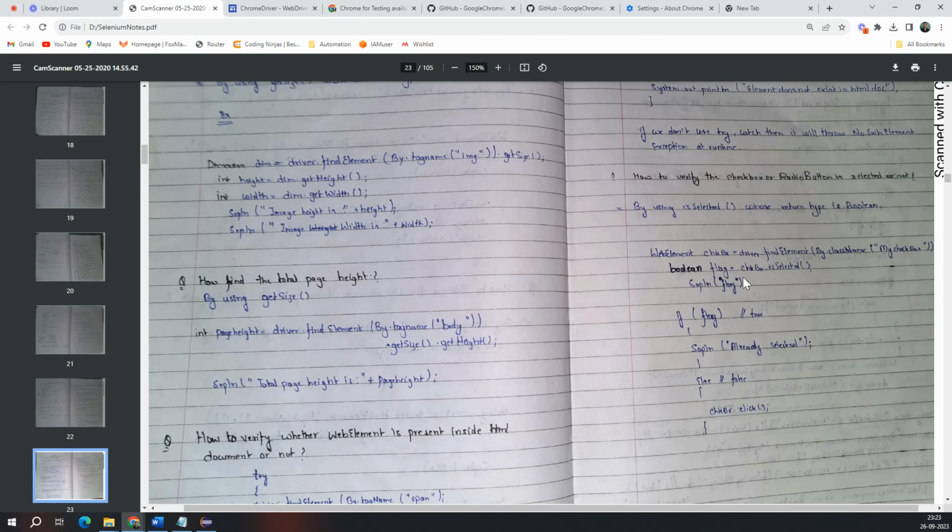Okay, so now next is how to verify whether a checkbox or radio button is selected or not, using the isSelected method. driver.findElement(By.className(...)), whatever element we are locating using the class name, we save that, which will obviously be of type WebElement. And then checkbox.isSelected checks whether that checkbox is selected or not.